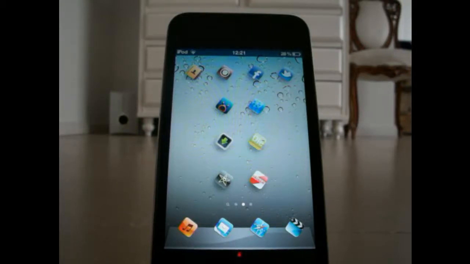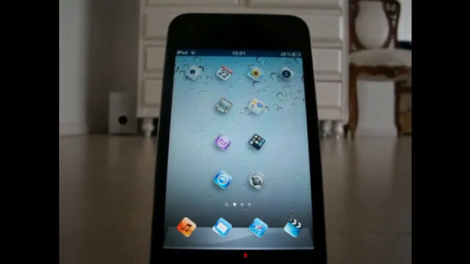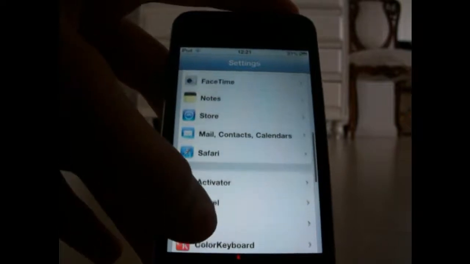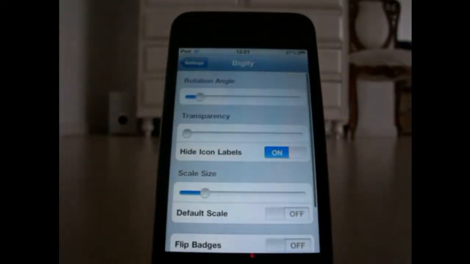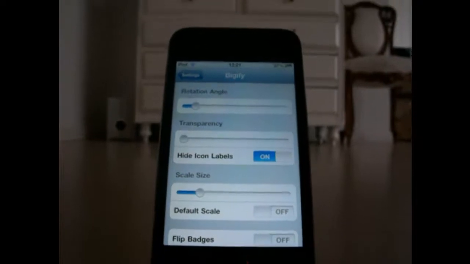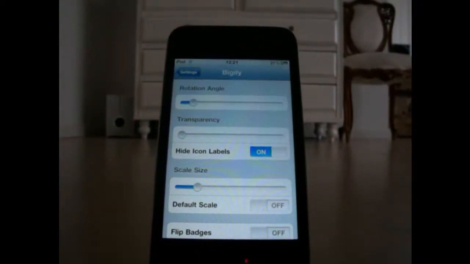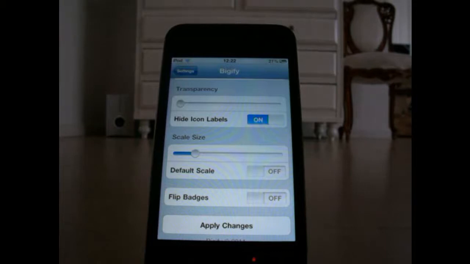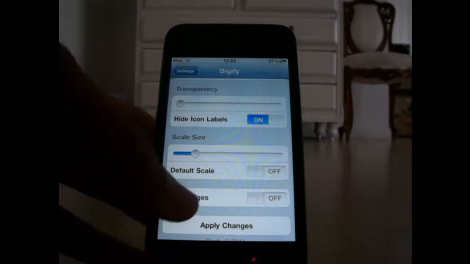Today I have an awesome trick for you guys called Bigify, and you can get it for free in the Big Boss repo. So let's see. After you download it, you can go to settings, scroll down and tap on Bigify. And basically what this trick allows you to do is to rotate the angle of your icons, put some transparency on them, you can hide the icon labels, you can change the scale size, you can put it on the default scale if you want so, or you can flip badges.